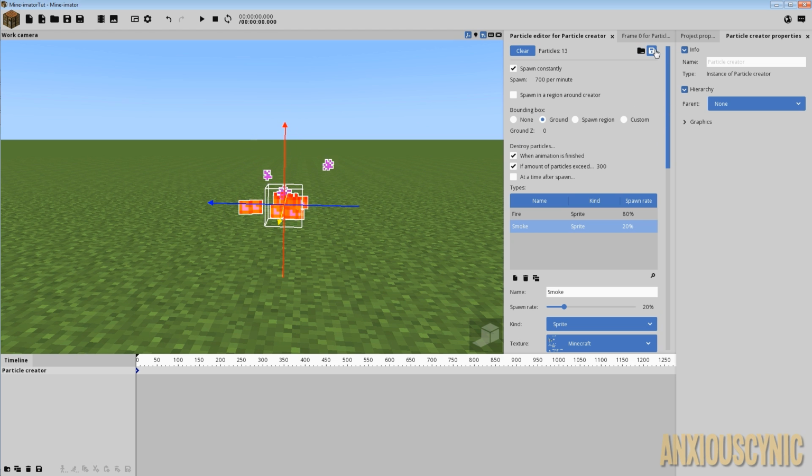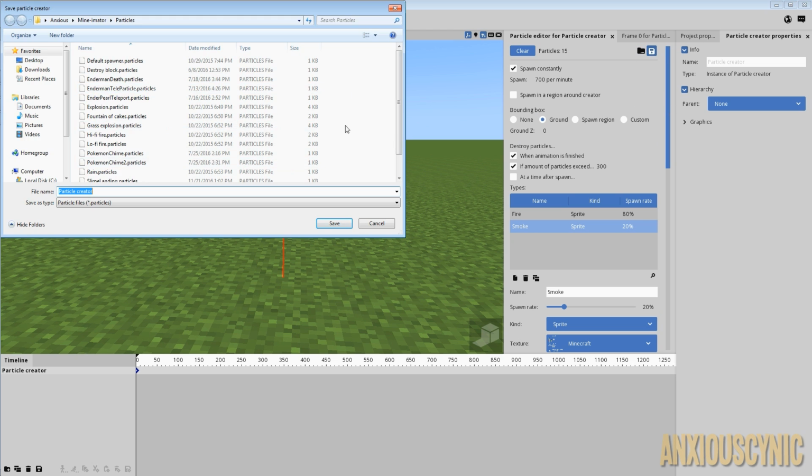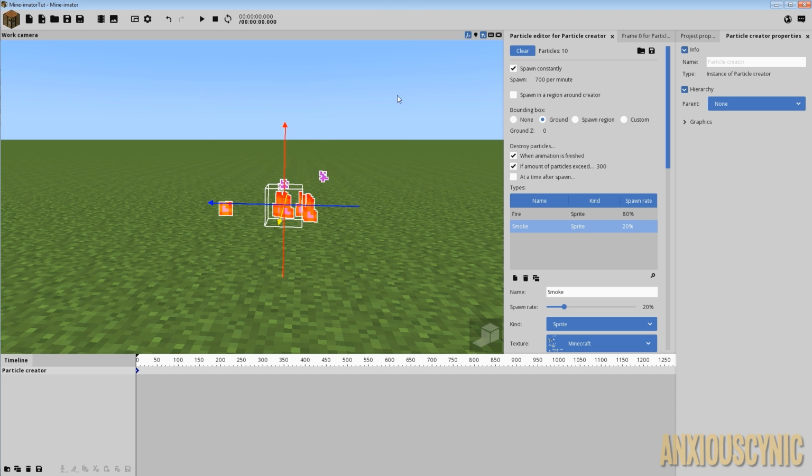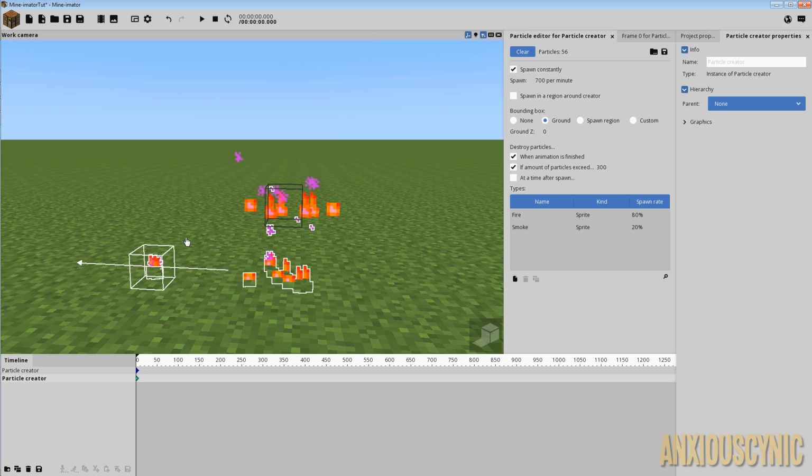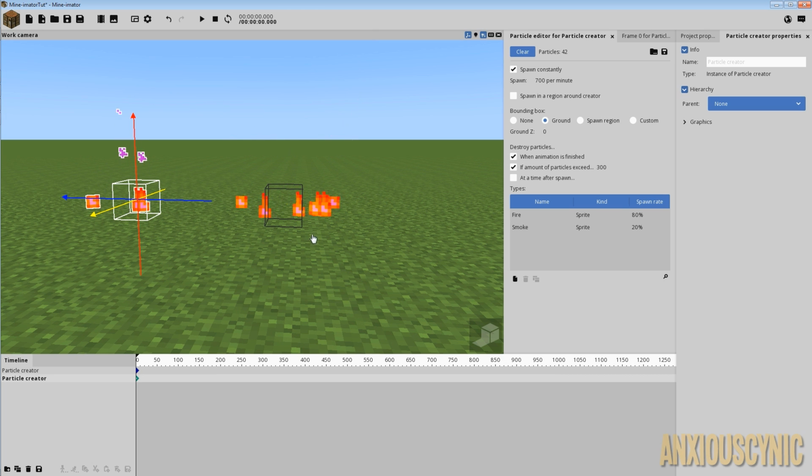So all I got to do is go up to the top here and click on the save icon. And then this dialog comes up, and Mine-imator has its own little particle folder already, which is where all the default presets come in, and you can just name it and save it as whatever you want it to be. So I'm just going to go ahead and name this one Poopy Particle. I'm going to save that, and now when I go to spawn in a new particle system, there it is. Poopy Particle is right there. And all I have to do is create it, and it'll be the exact same thing that I made there. And that's how you can create your own particle effects, save them, and then use them in future projects.